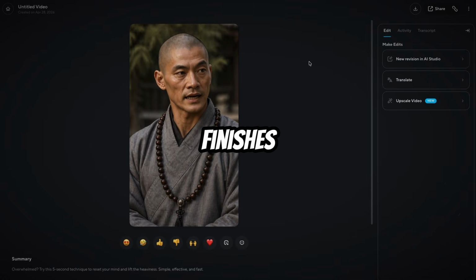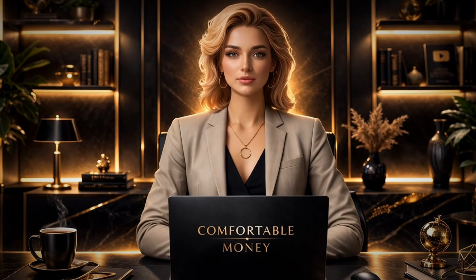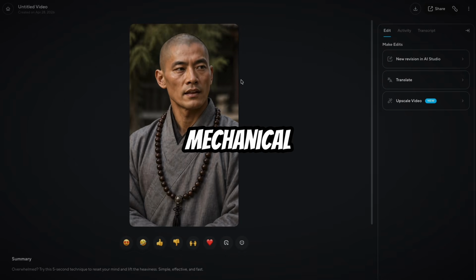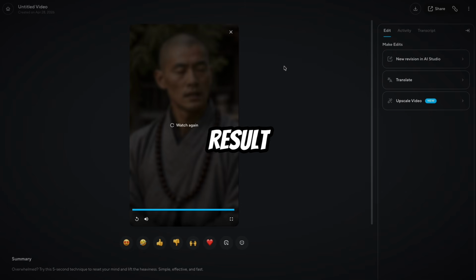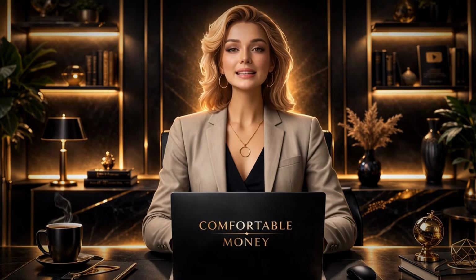When the generation finishes, watch the full animated clip before downloading. Evaluate whether the facial animation feels natural or mechanical. Natural animation enhances the sense that a real person is speaking. Mechanical animation undermines it. If the result feels stiff or unconvincing, regenerate with a different image. Download the clip that passes that test. Step 6. Edit in CapCut.